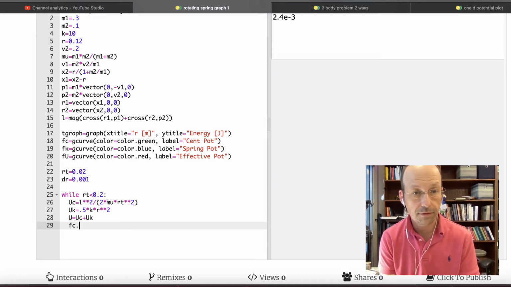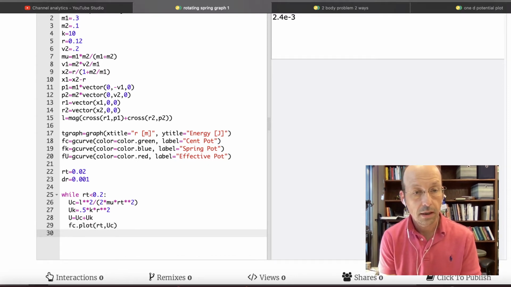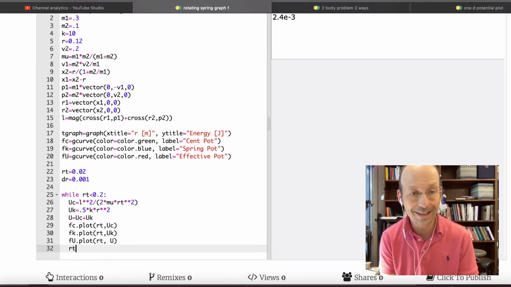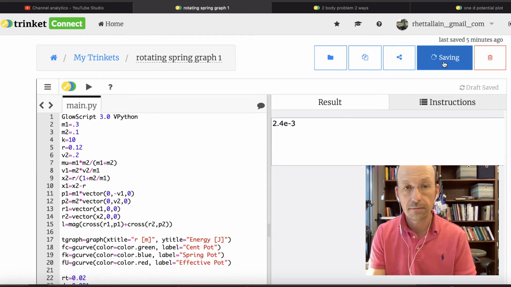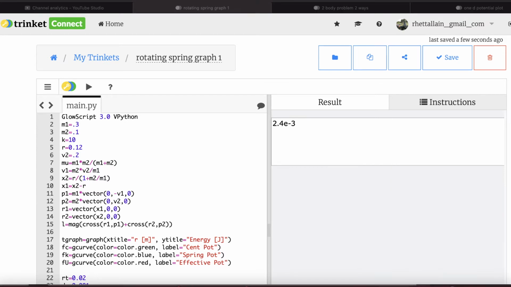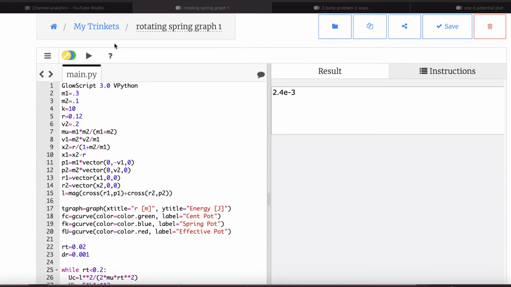Now I can plot them. FC dot plot RT, UC. FK dot plot RT, UK. FU dot plot RT, U. Now I need to increase R. RT equals RT plus dr. And then it should increase it. Let's save this. And I'm going to turn off the picture of me so we can see the graph better. Let's see. Bye. And run it.